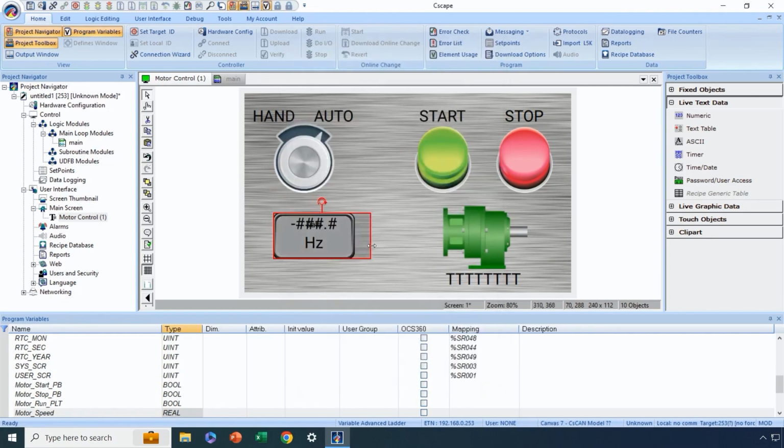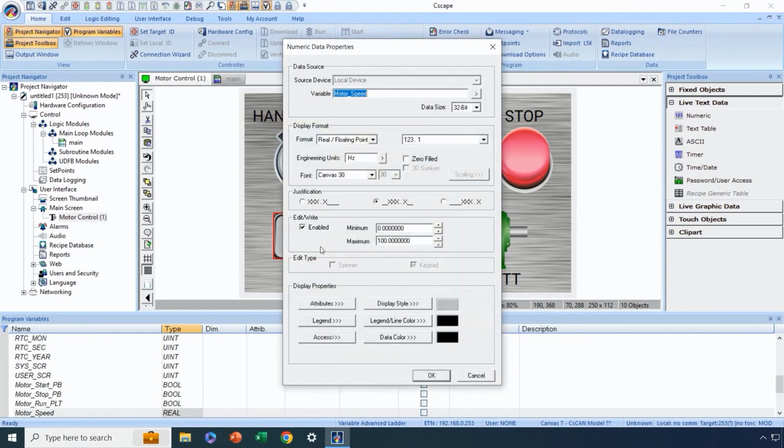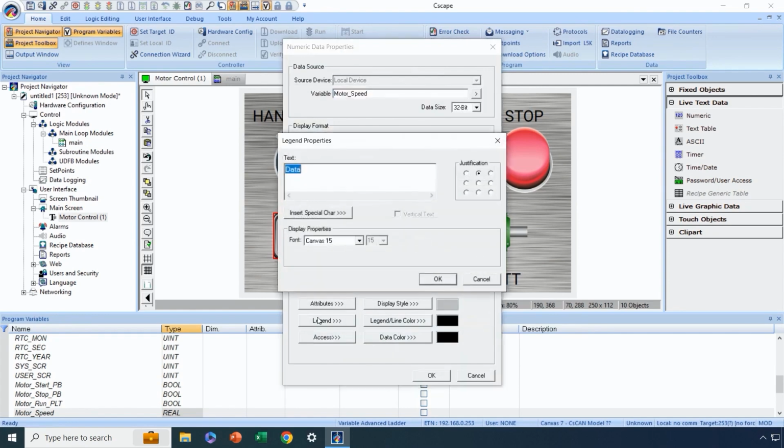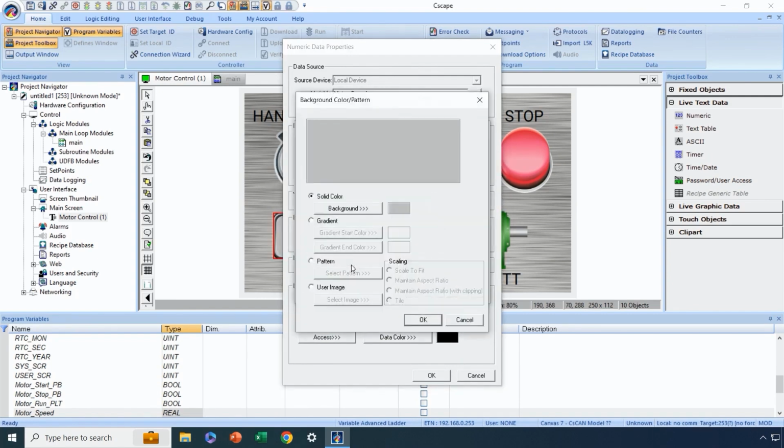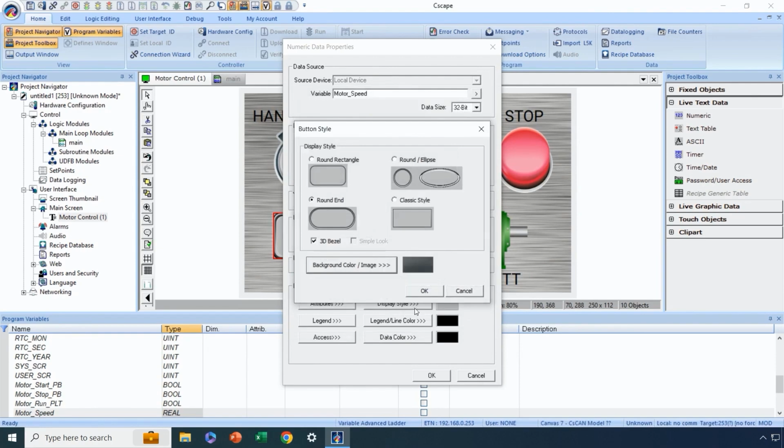We will make this wider, and then we will go back into our object properties, and then we will edit our legend to say motor speed and adjust the font size. Under Display Style, we will select a round end object with a 3D bezel. For this object, we will select a custom background. We will select a pattern and opt for this darker steel background. Once again, we will maintain the aspect ratio with clipping to make sure our pattern fits our object without being stretched out of proportion.